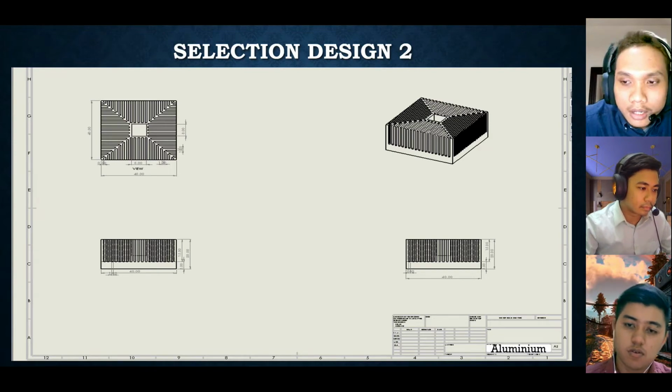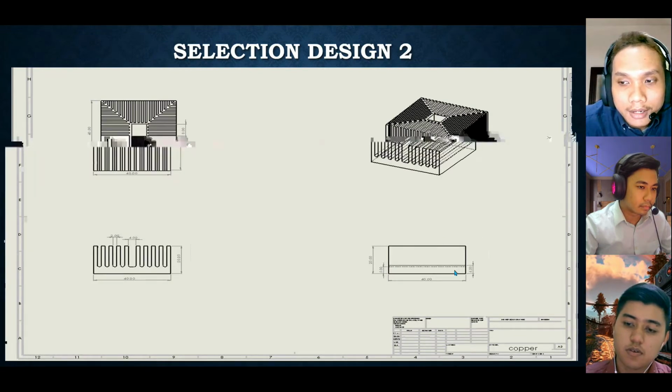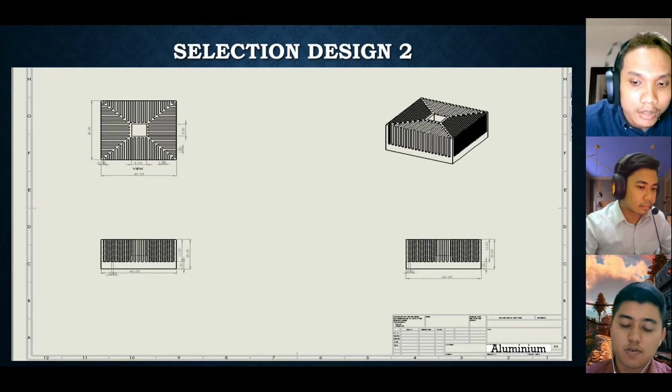For the front view, the height from the base to the bottom fin is 5 mm, and the height from the top of the heat sink to the bottom fins is 15 mm, which is approximately 20 mm height. Lastly, this is the isometric view for selection design 2.